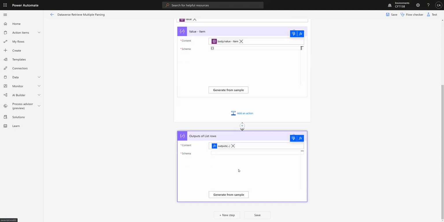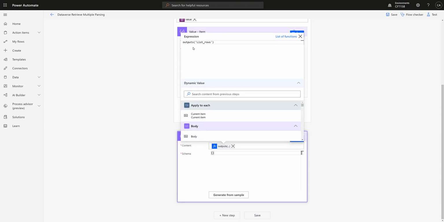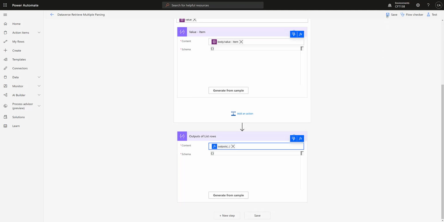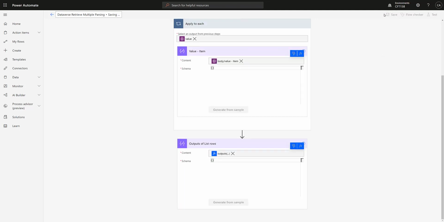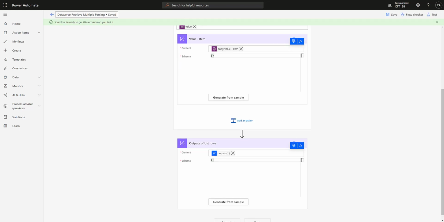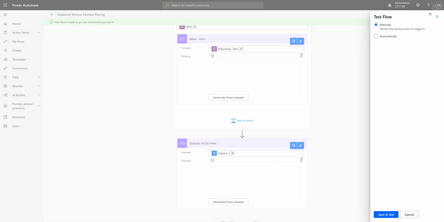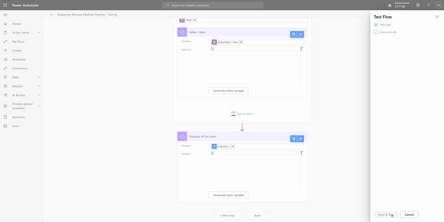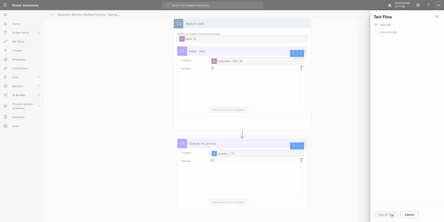Next, the final one will be the outputs. So again I will add a schema, and this outputs is actually considering all the outputs of the list rows step that I am considering. Now I will save this flow, and once we do this I will run this, and then we will be looking at the results. Now I will test this. Since this is an on-demand flow, I will simply save and test and then run the flow.